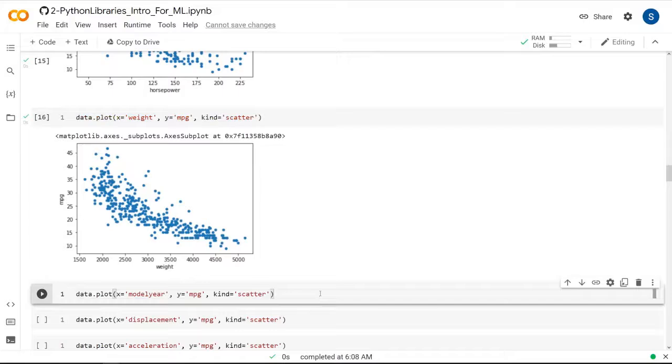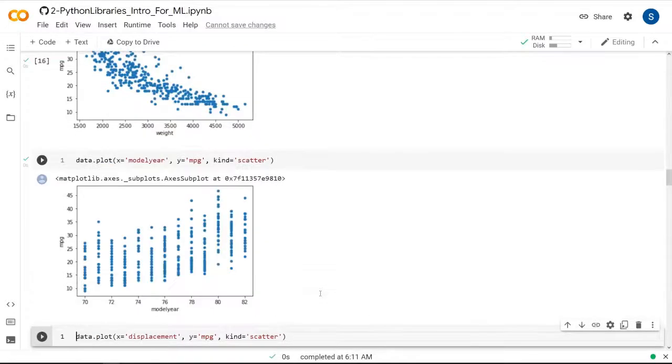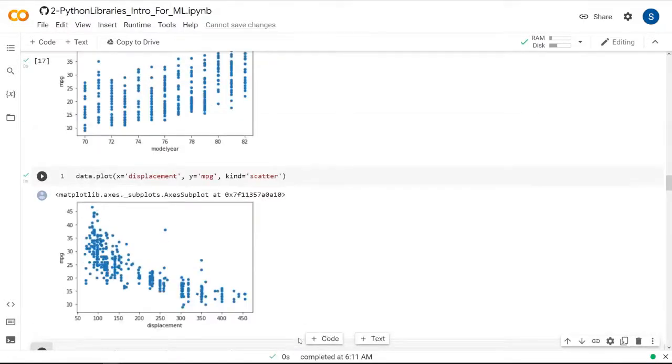Let's look at a few more variables like that, such as the model year. How does miles per gallon depend on the model year? You will see a slight increasing trend. When the car gets newer and newer, the efficiency increases. That's obvious. Also, let's look at the relationship between miles per gallon and displacement, when you plot miles per gallon against displacement.